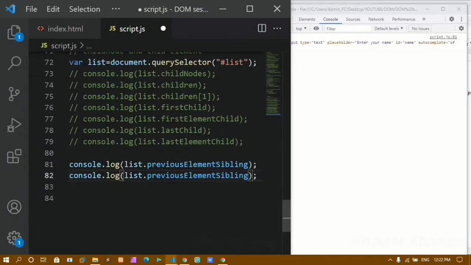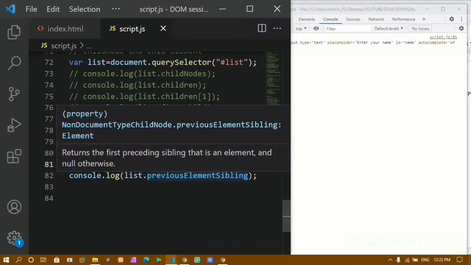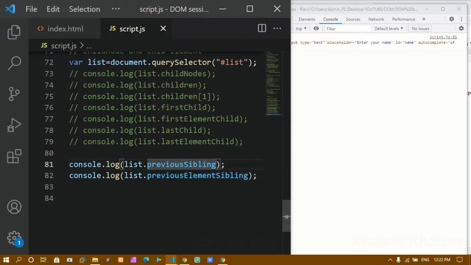I'll just copy the same thing, and here instead of this I'll just write this one. This is my previous sibling and this is my previous element sibling. Previous sibling will give me text as my output and previous element sibling will give the actual element that I need. Now next we have next sibling.